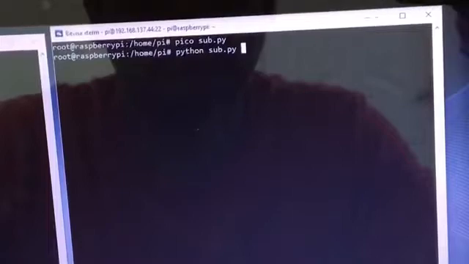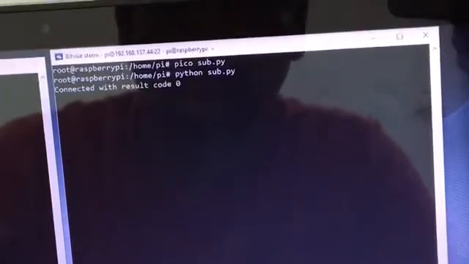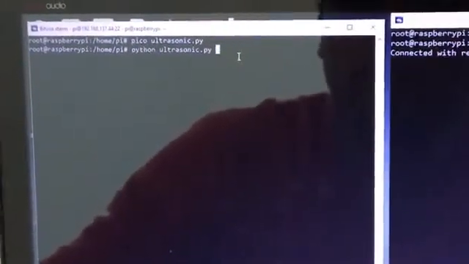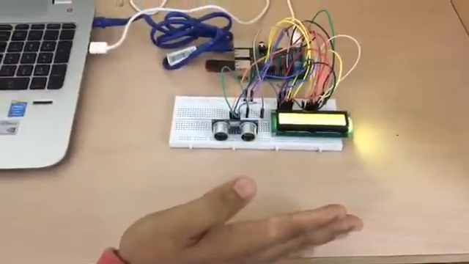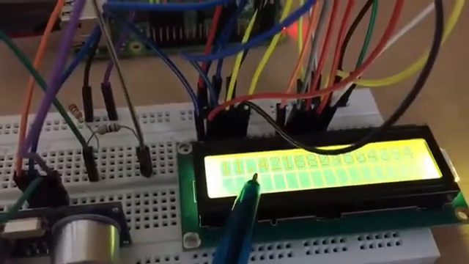Now I'll run my subscriber code. Here you can see the subscriber has been connected to the public broker. Now I'll run my ultrasonic code. Here you can see the distance measurement. Now I'll keep my hand over here, and we can see a constant distance with some tolerance getting captured. And here in the right window, you can see the notification received. I'll just exit it, and here on the LCD you can see the last distance that got captured, that is 11.42.